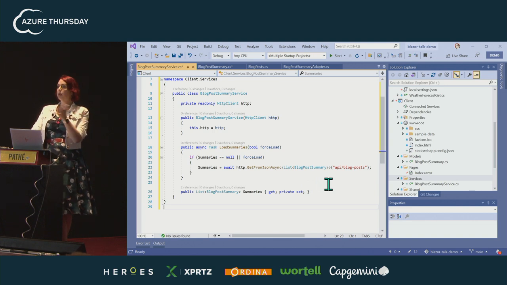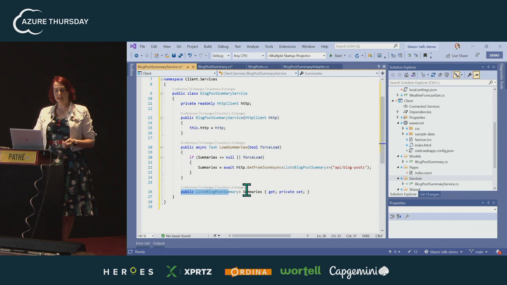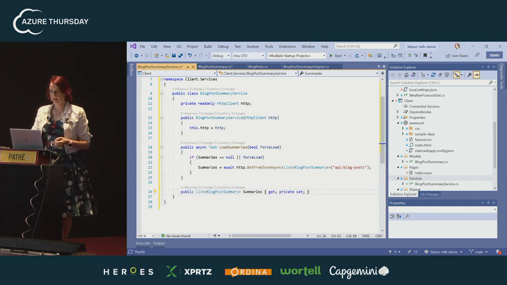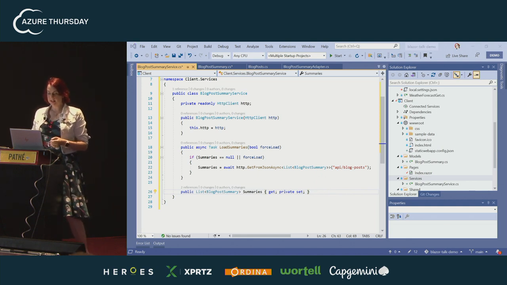If it isn't null, then we do nothing because we already have the data that we want. And then we just make this available to the outside world so that we can set this, we can see this where we want to. And where we want to see that is in a new page.